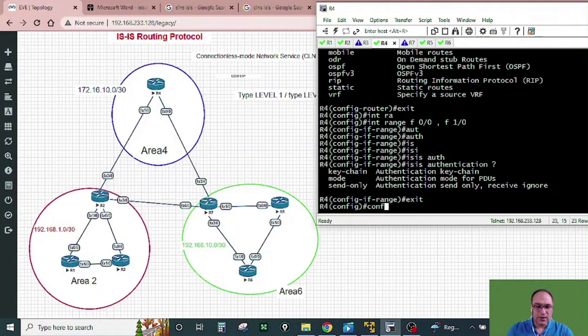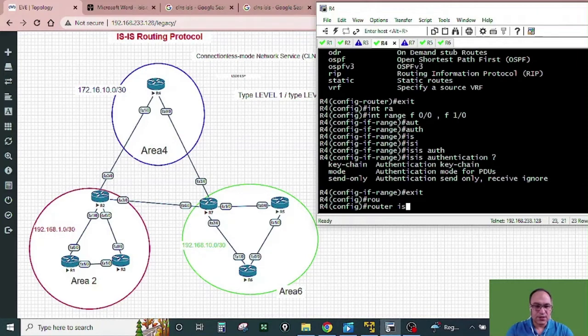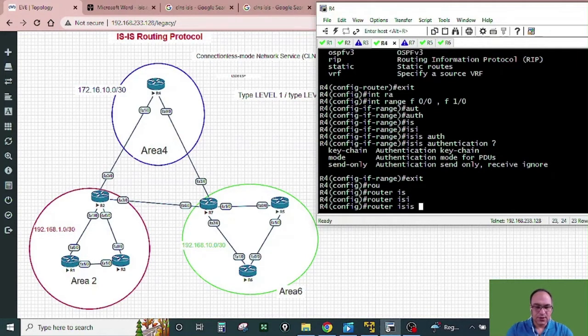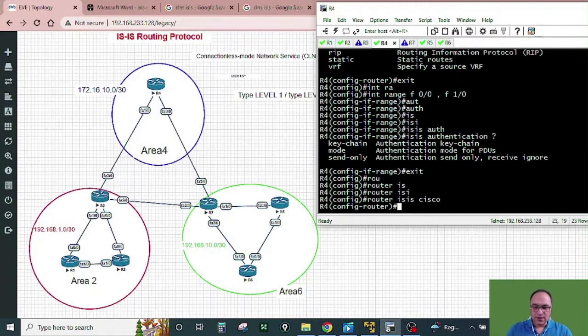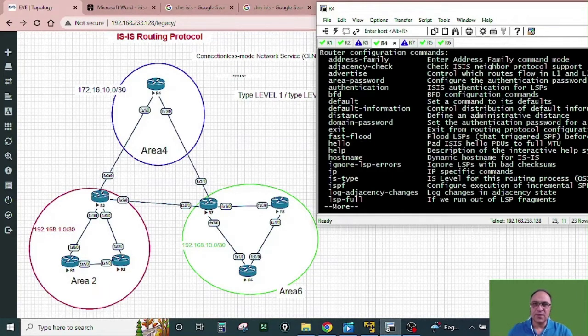We can go into router configuration, ISIS Cisco, and here also, if you type a question mark, you can see we have authentication here. We can use this authentication. It shows ISIS authentication for LSPs, for the database. It will authenticate the database transfer. Or you can set an area password. We have different ways, whichever way you want to configure the authentication password.